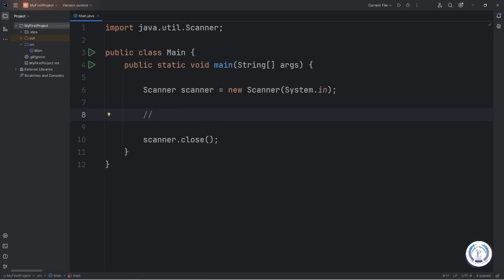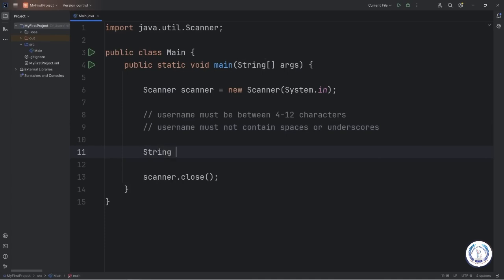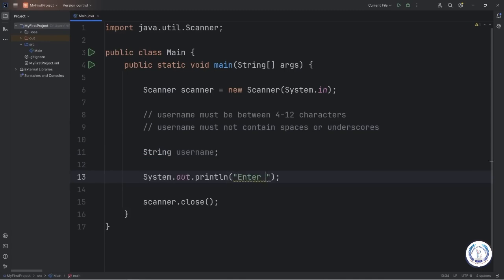Our username has a few rules. I'll add these as comments. Username must be between 4 through 12 characters. Username must not contain spaces or underscores. We'll create a string variable of username. We'll create a prompt to have a user enter in a username. Enter your new username. I'll use print instead of print line.